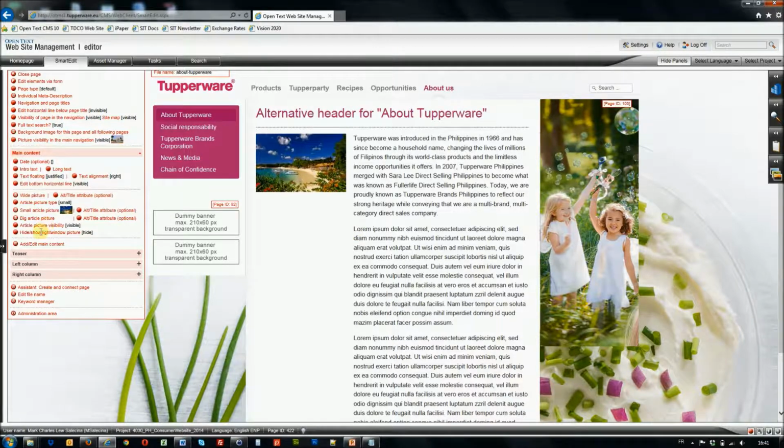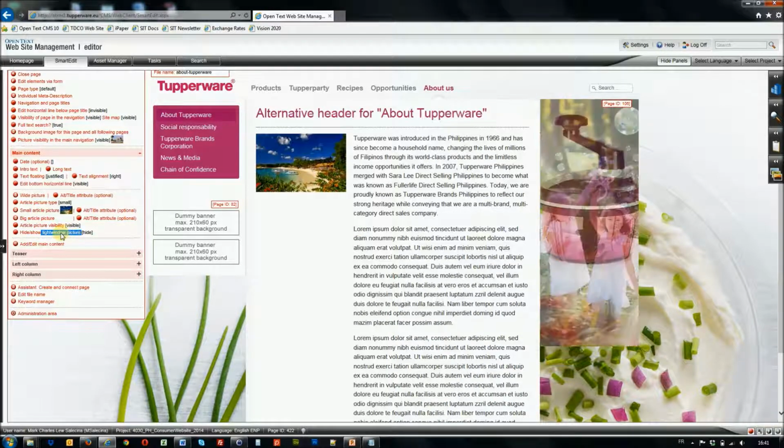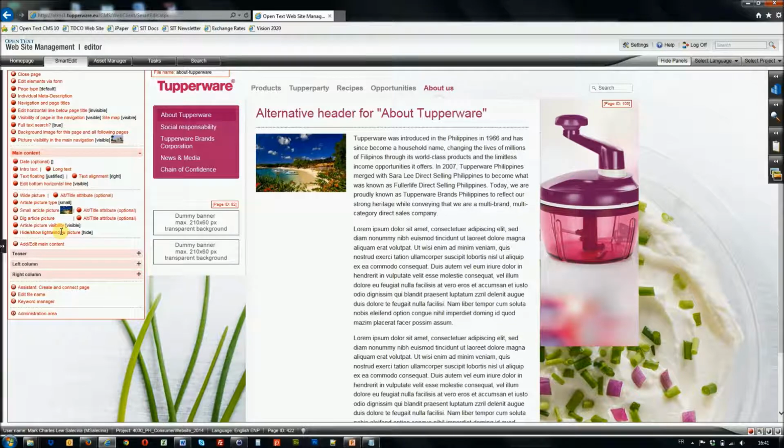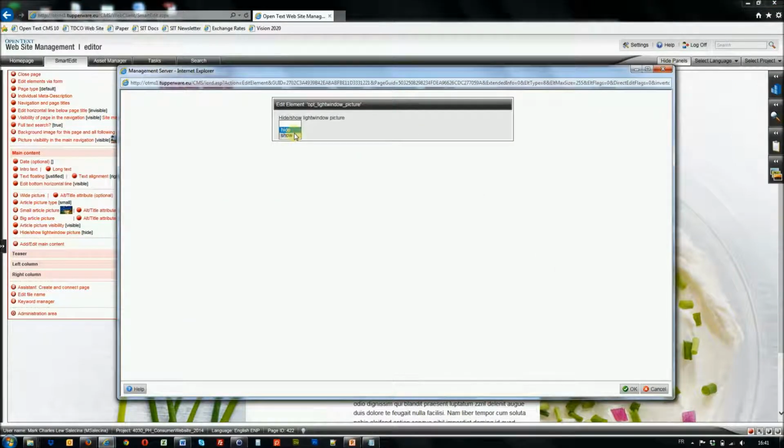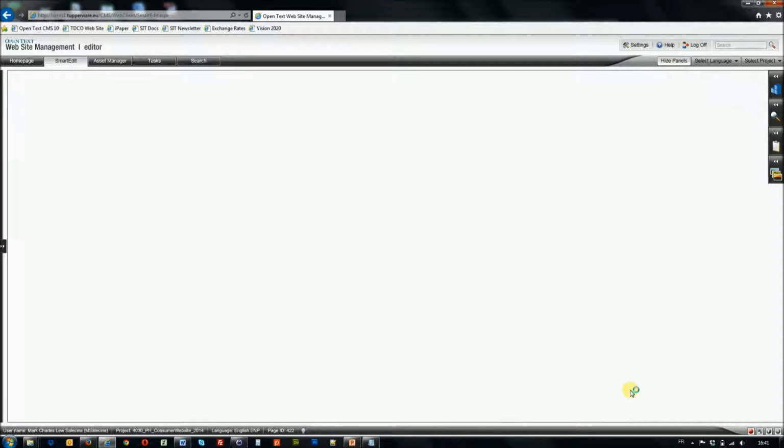Another nice option is the light window. We call it light window, but there are many different ways to call this. By default it is hidden. I click it. I switch from hide to show. I click OK. The page will refresh.